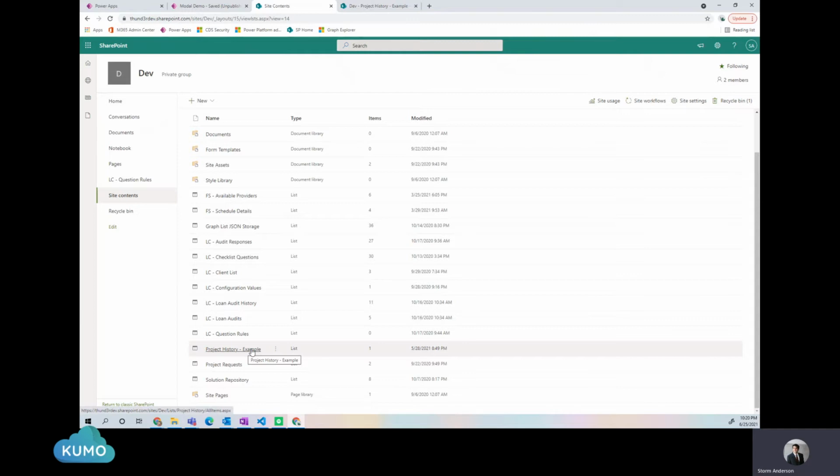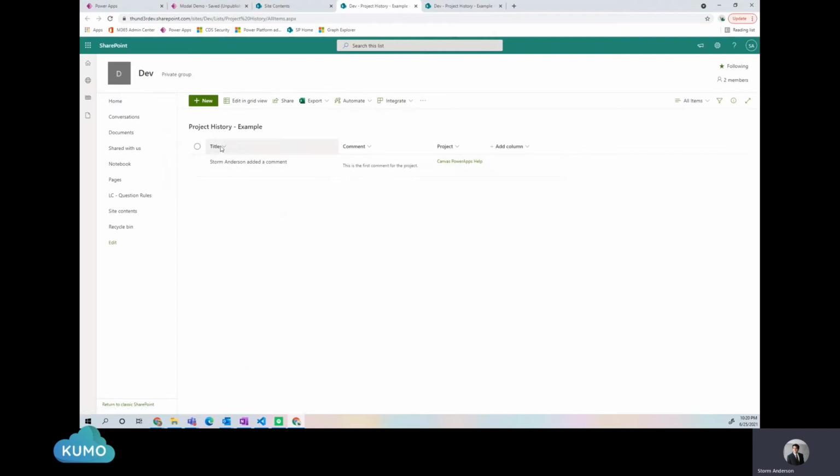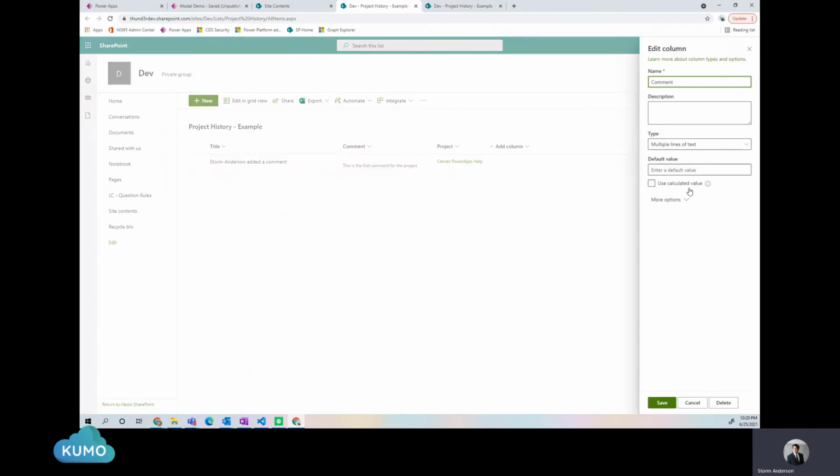From this view, there are a few things that we're going to be doing. First, like I said, we're going to be reformatting the data table to be on the left-hand side, and then we'll be incorporating the comments on the right. But before we do that, we have to create the list that will be storing the comment history. If I go to my SharePoint site that I was using, we'll see we have a few lists here, and Project Request is the main list that we're working with.